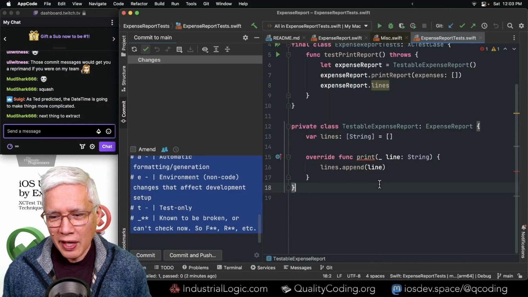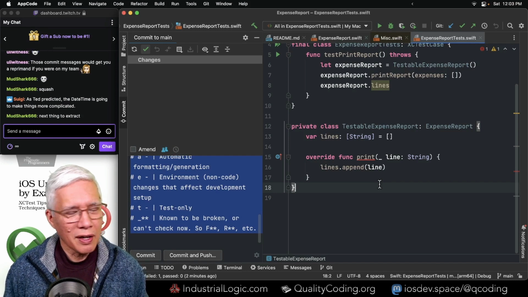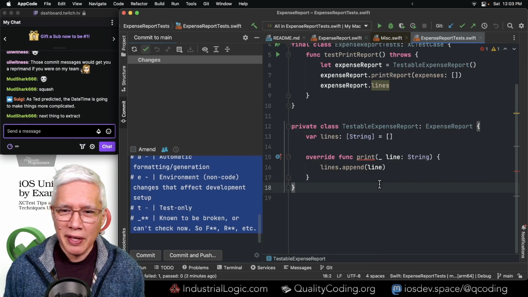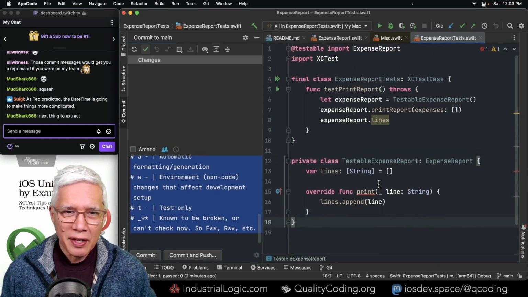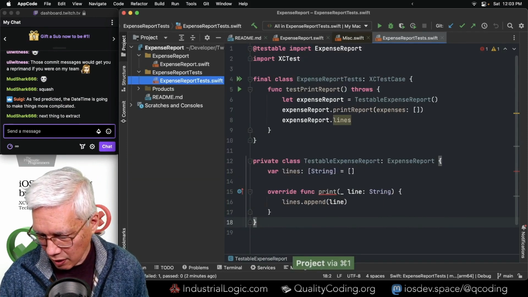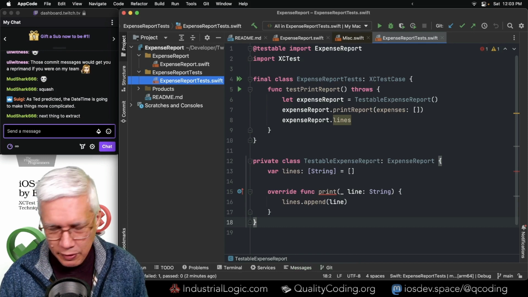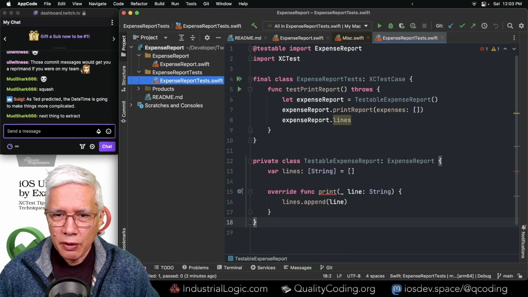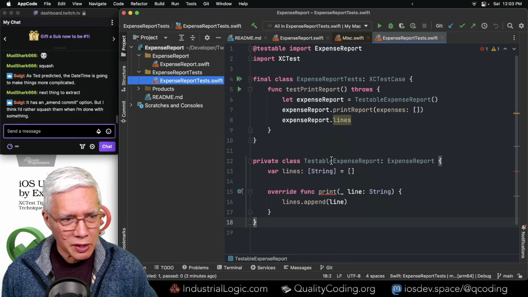So yes, that date is going to be a problem, and we're going to have to extract that to make it testable. That is where we will continue next time. Because this seems like a good place. It went in a direction I wasn't expecting.